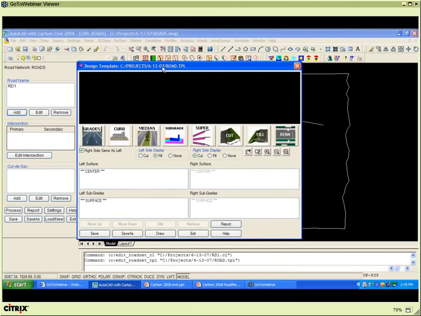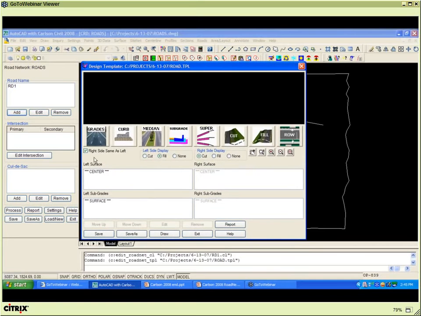Now one thing I want to show you in here is the box where my mouse is. It says right side same as left side. If I have that checked on, when you input your information in, it's going to draw both sides at the same time for you, instead of you having to do one side and then design out the other side. All right, we have grades, curb, medians, subgrade, super elevation, cut, fill, and right-of-ways in here.